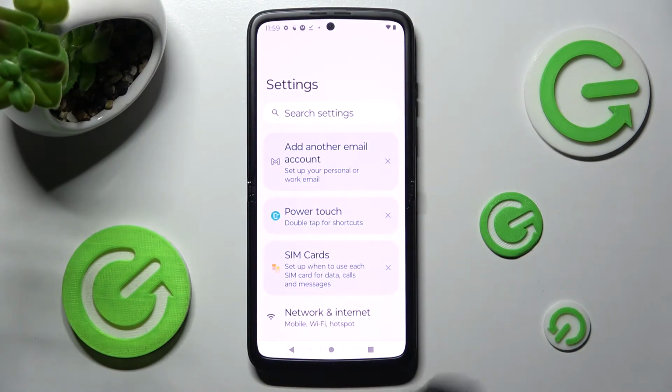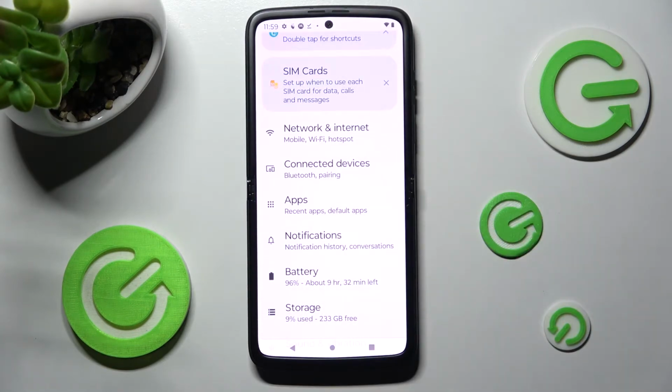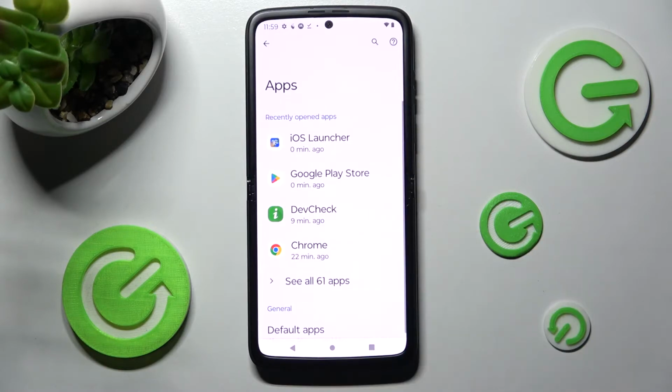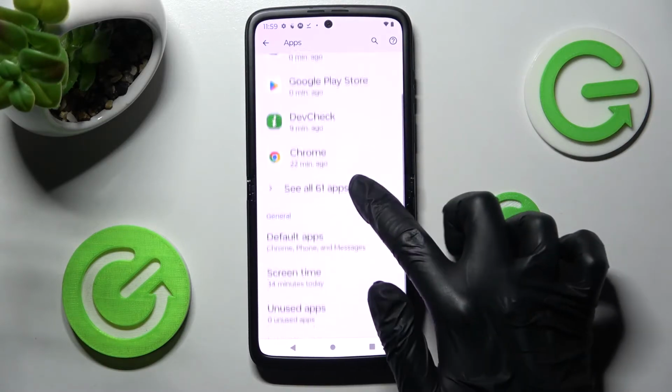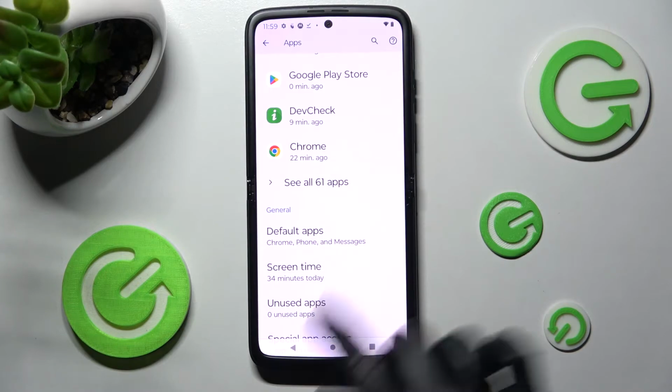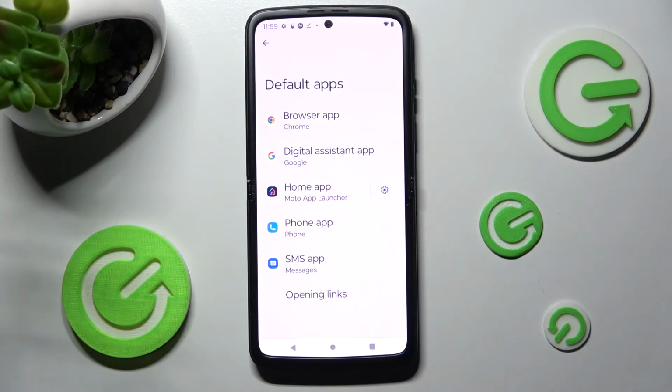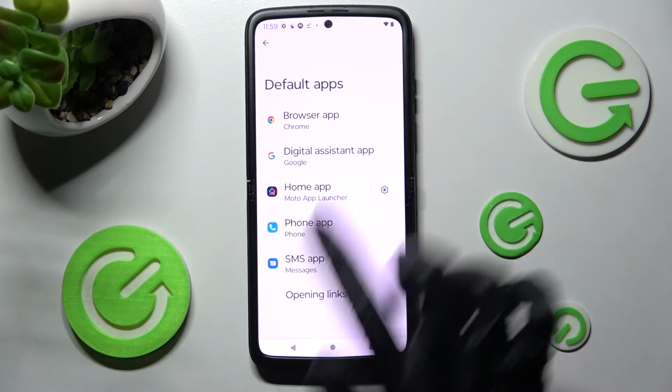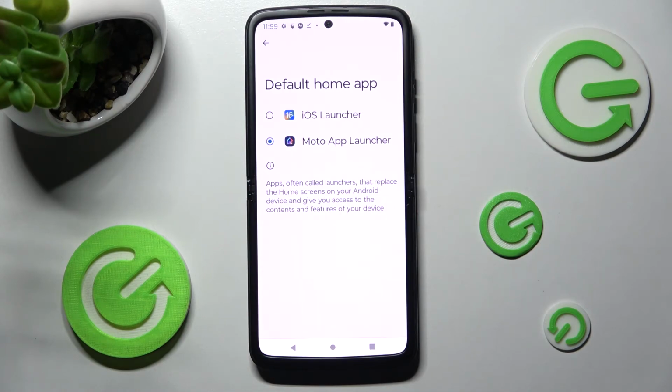In them, you need to scroll down just a bit and click on Apps section. Then scroll down again and tap on Default Apps. Finally, you can click on Home app and tap on iOS Launcher in order to apply it.